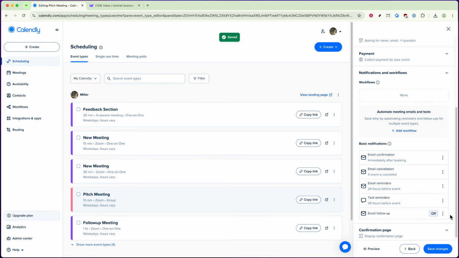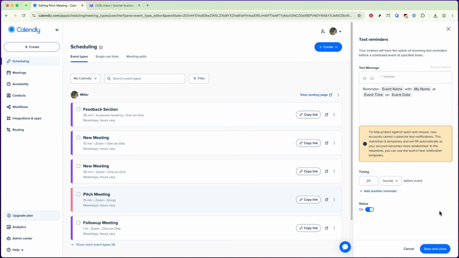After activating the SMS reminders, you'll be able to adjust their timing just like with the emails. A good practice is to send 1 reminder a day before the meeting and another about an hour beforehand. This strikes a great balance, informative without being overwhelming. Take a moment to finalize your timing preferences and don't forget to save your changes before you exit.